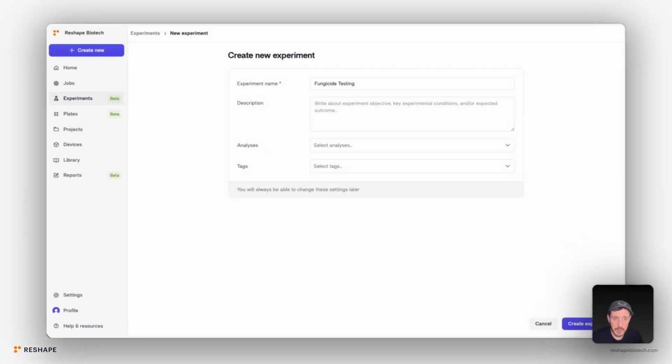I'm a customer consultant at Reshape Biotech, and today I'm going to talk to you about experiments and plate templates. Let's create a new experiment together. On the left side panel, click on Experiments, and then in the top right, click on New Experiment.